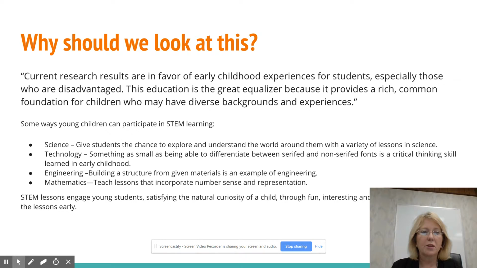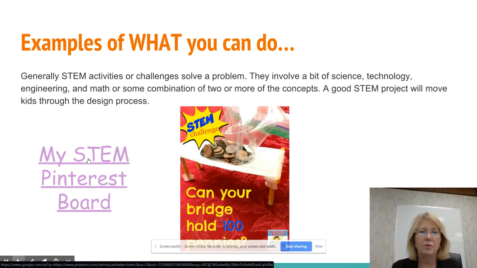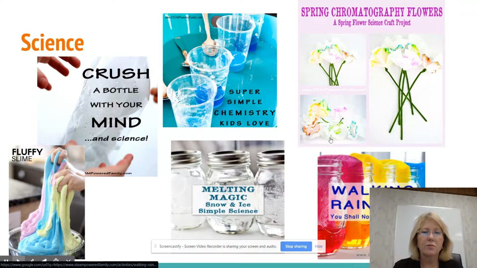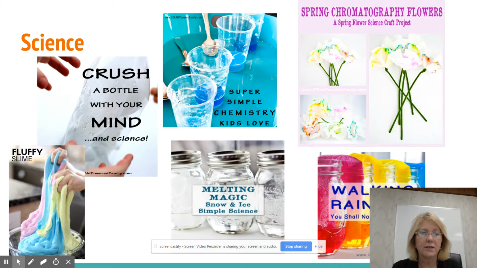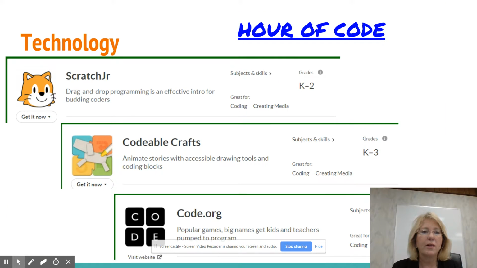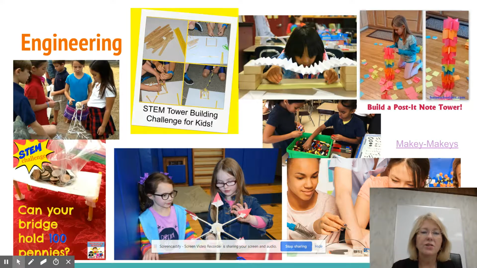So you just kind of click through and look at the different things that I've added in here, and then go to check out the different links. I have a Pinterest board. I'm putting more resources in there for you for STEM, and then you just click through here. All these pictures take you to websites that talk about those specific experiments or activities, STEM activities. So you click through here. I've got them broken down by science, technology, engineering, and math.